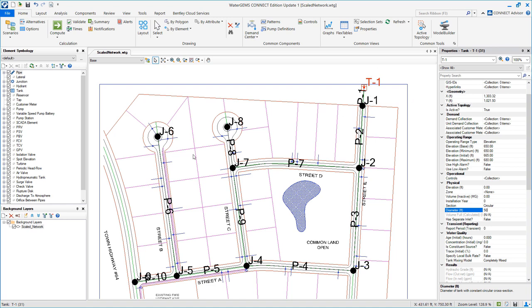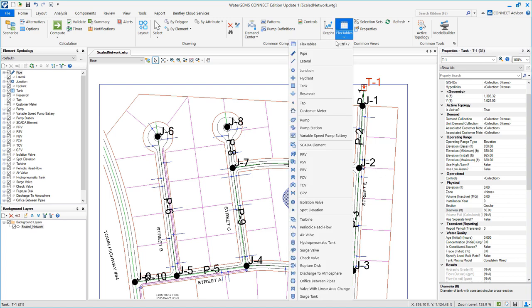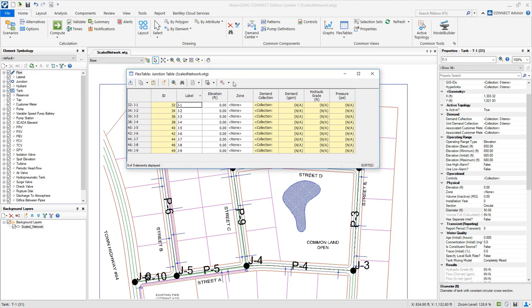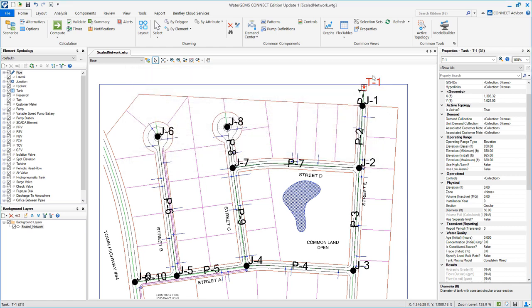We also need to input elevation for all our nodes. And the easiest way to do that is to go to the flex tables and select junction. Here we're going to sort labels ascending and input the information given in the table. Right, we can close this. We're getting ready to run our model.